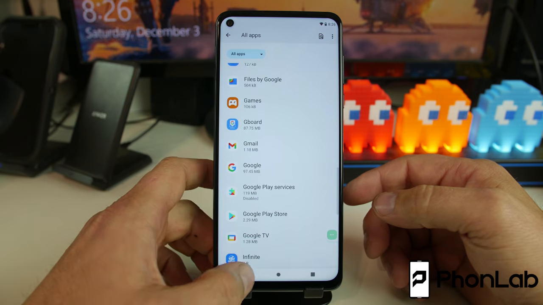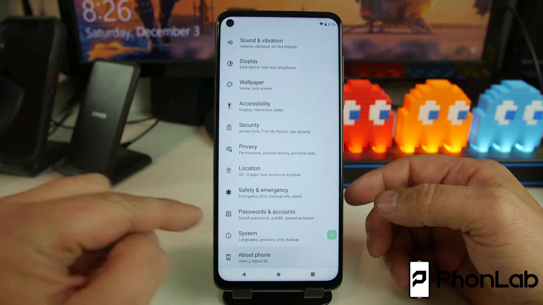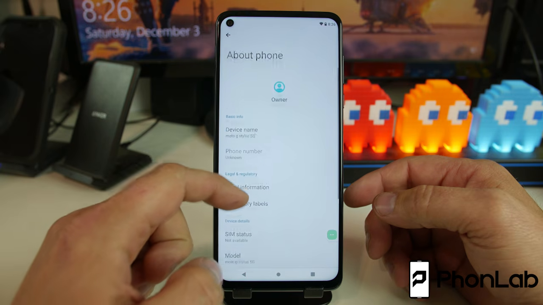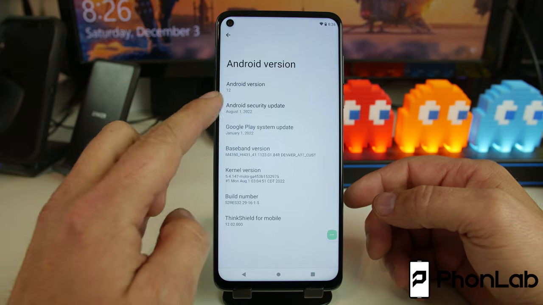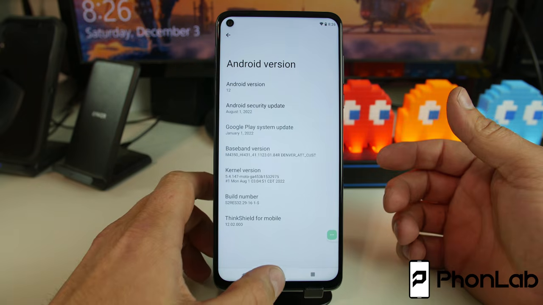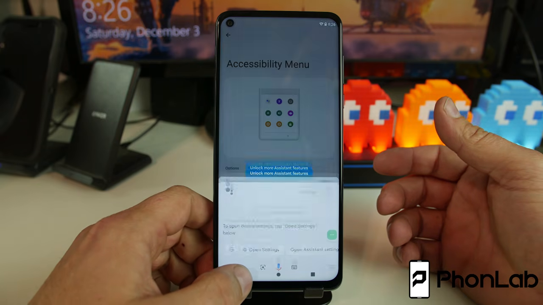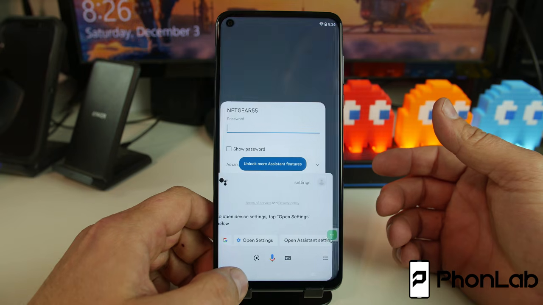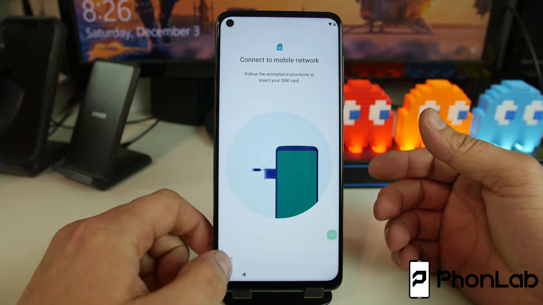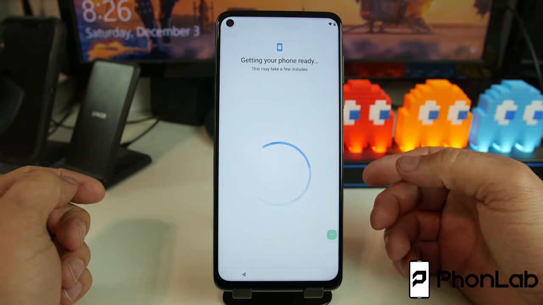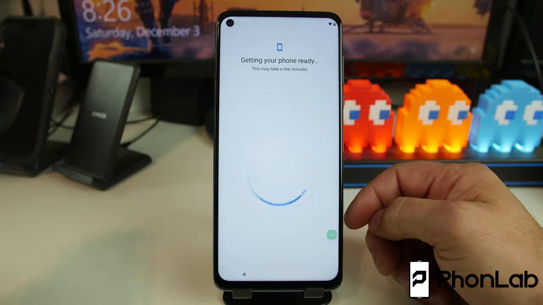Also, while we're in here, might as well just show you. If we go into About, this is a Moto G Style 5G, and we go to Android version, Android 12. And this is the August 1st patch. It might work on later ones as well, I'm not sure. But we're going to go from here and see if we can finally do this thing now. So, okay, skip. And don't forget, we've got the little accessibility menu there, so hit accept.